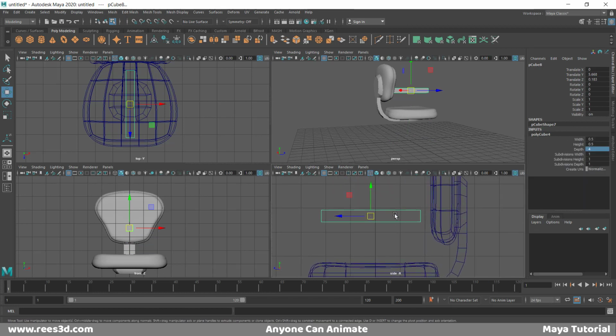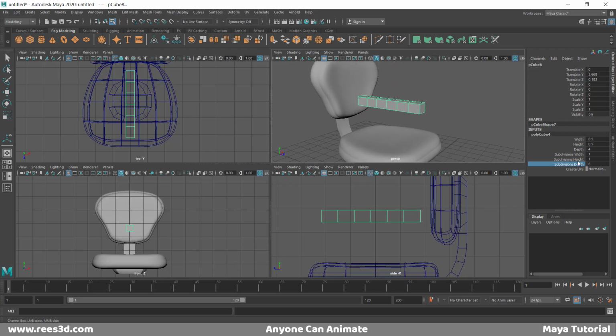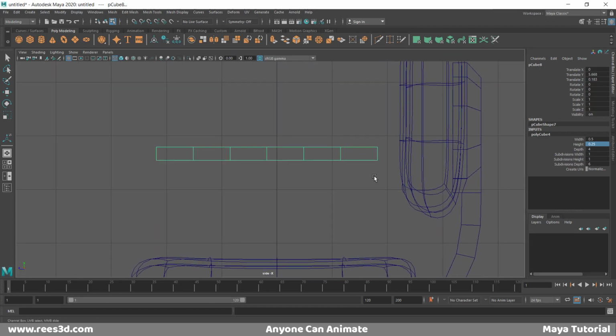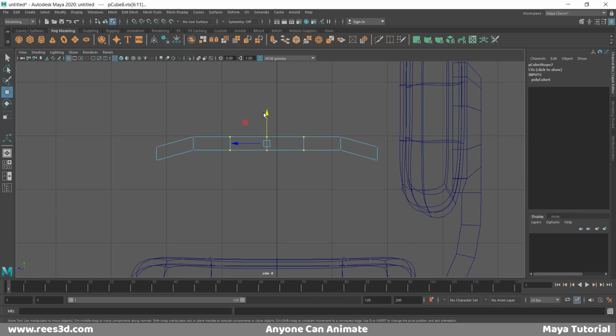Okay, it needs to be a bit more thinner also, but I need to add more divisions this way. So let's say 6 should be fine, I guess. Let's make the height a bit more or less. Maybe 0.25 should be good. Okay, now we need to bend this shape. Okay, we can do it in many different ways. So let's say we can just select these vertices and just push them up, push them up, push them up. So this way we can just bend the shape.